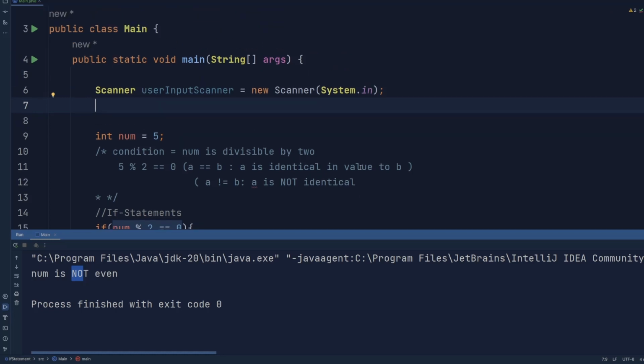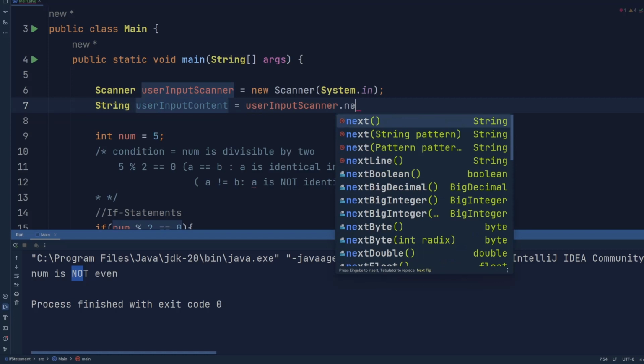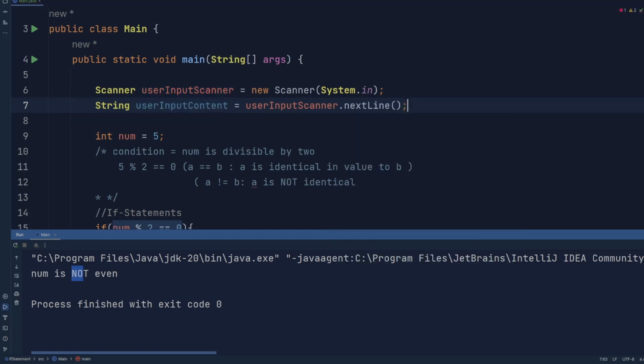And then we could ask, and this is just an aside, you can skip this video right here if you're not interested at this point in how to read and use input. But we could declare a string, for example. This string is a variable that should hold the value of the input. So let's say user input content or something like that, and then we simply say userInputScanner.nextLine.